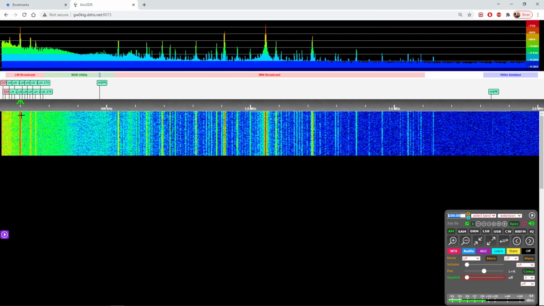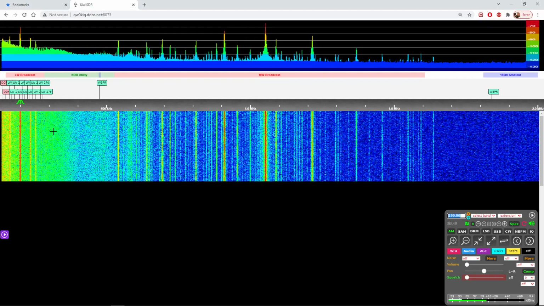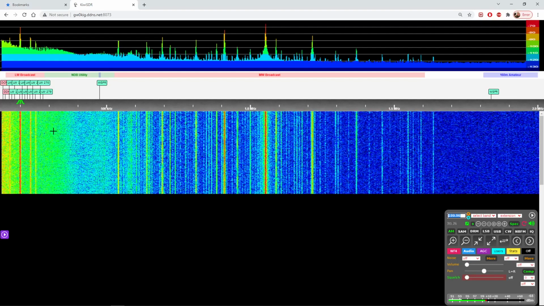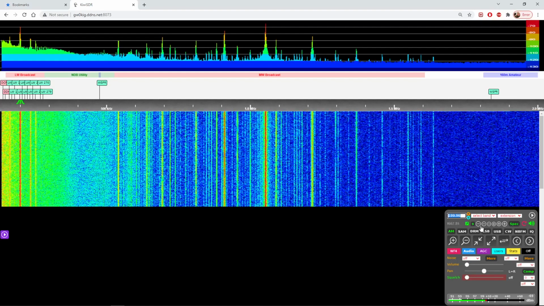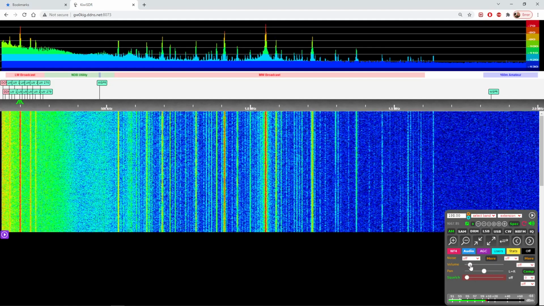You can see it's quite a lot of interference. I'm using an MLA-30 Chinese loop. Works fairly well over the HF spectrum, but it's pretty poor on long and medium wave, but it will pick up, as you might imagine, in the UK, BBC Radio 4, which is a strong signal.